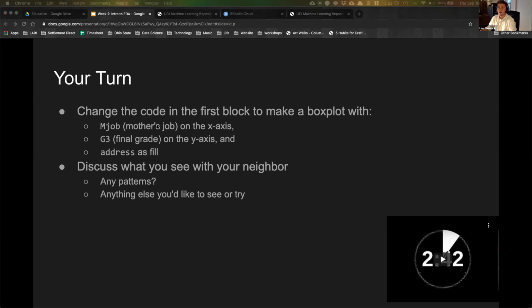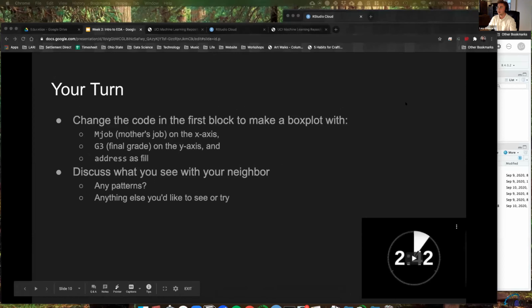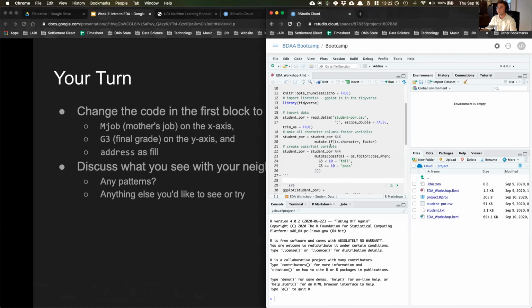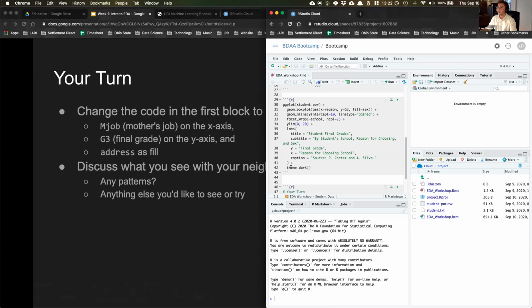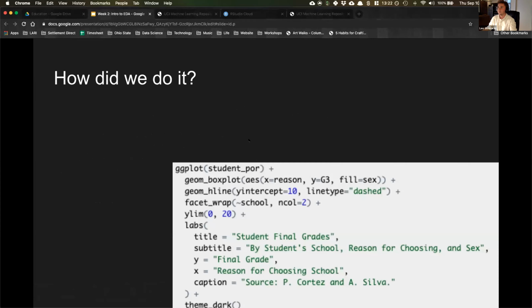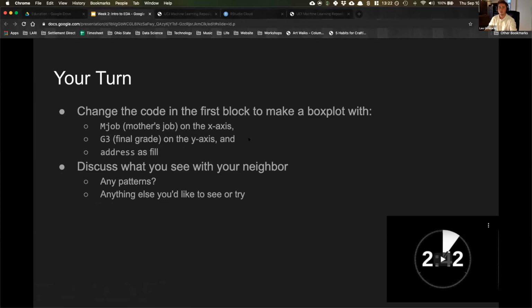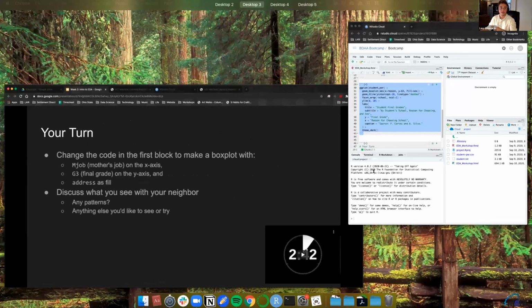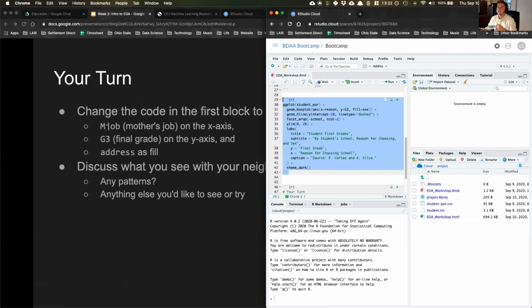I'll send this in the chat so that when you go into breakout rooms, you can still see it. But basically go into the code and look at the first code block with the code here. It was actually the second code block, apologies. This code block here. And try and see if you can change the graph to, let's see. Yes, thank you, Enan, for sending that in. To mjob on the x-axis, G3 on the y-axis, and filling it with address.